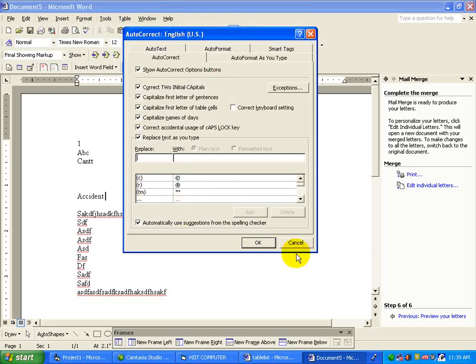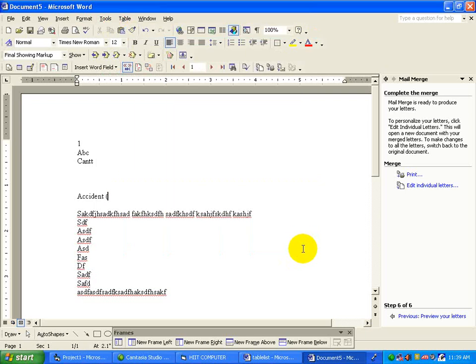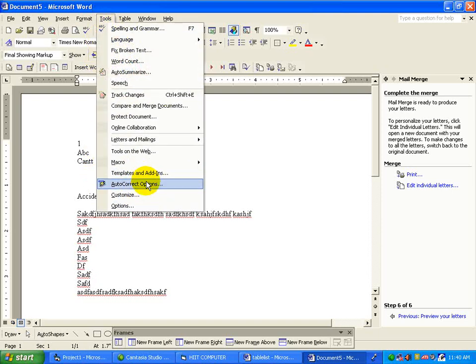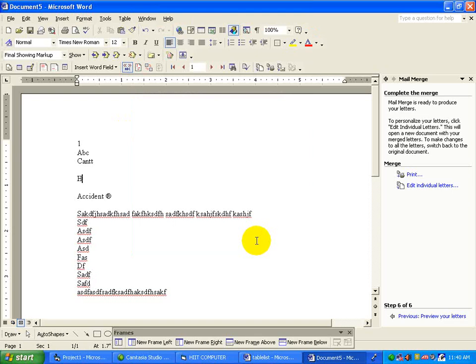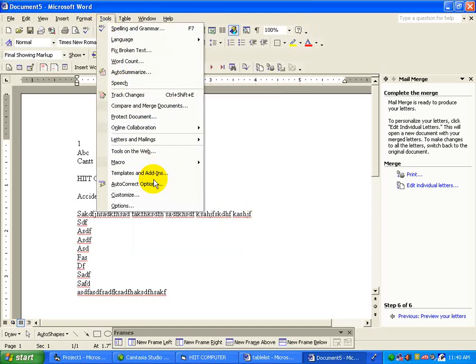If you type C in brackets or R in brackets, it will automatically change to a registered mark. So these features are available in autocorrect options. If you want to create your own text shortcut, suppose if you press H and space, we should get this text again and again. HIIT computer, add, press OK. Now press H and press space. See, the word is automatically displayed.